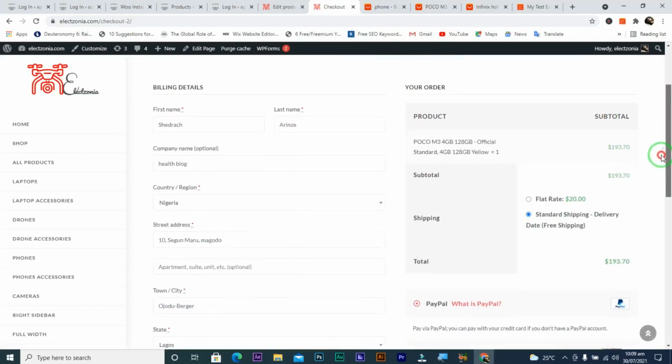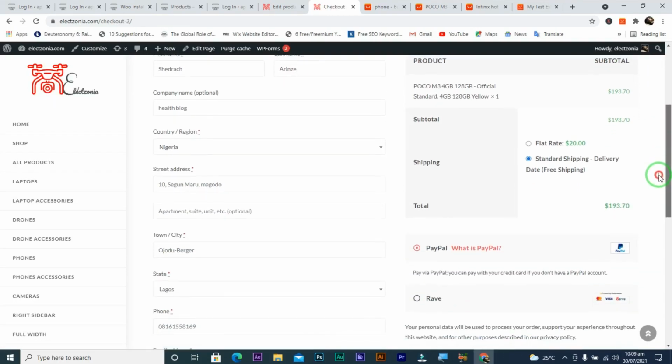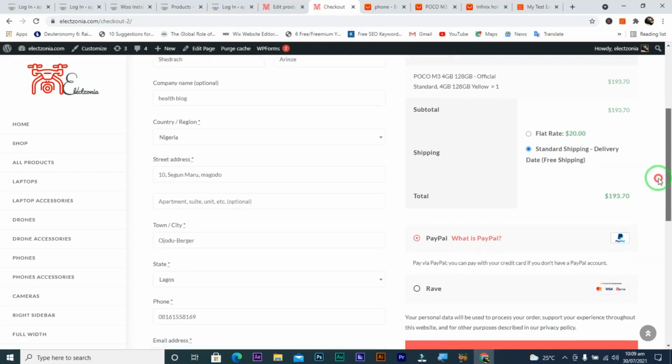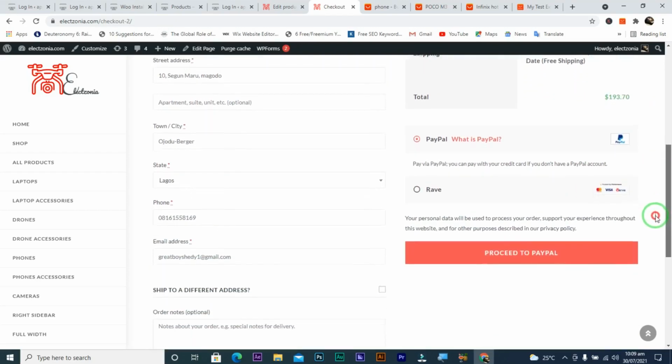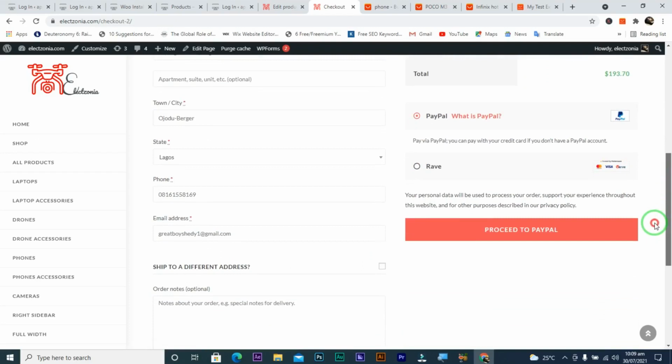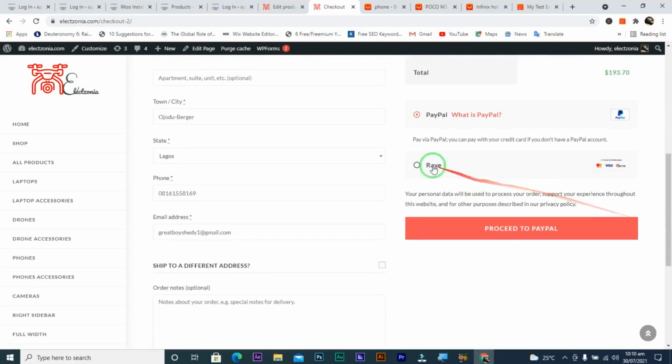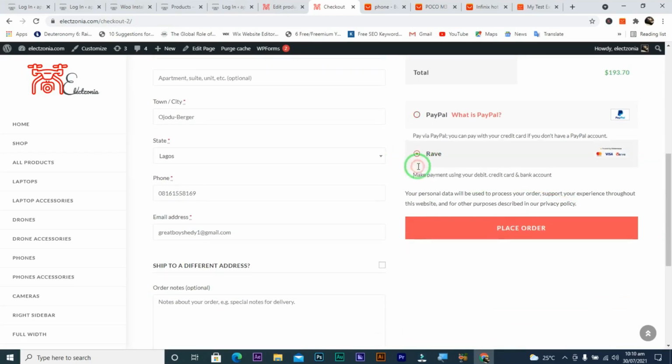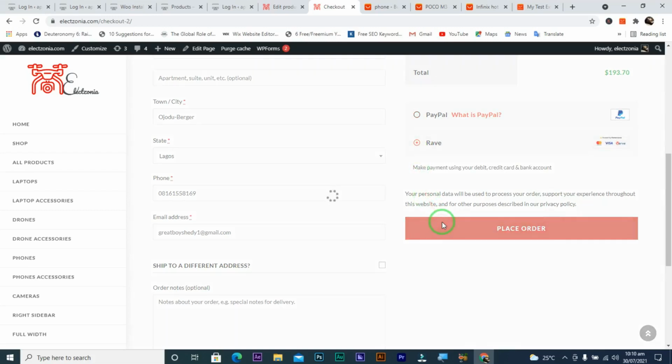Okay, so let me just see. Company, Nigeria, apartments, this and this and that and that. Okay, so let me just place. So this is Flutter. Flutter has been activated there, so place order.